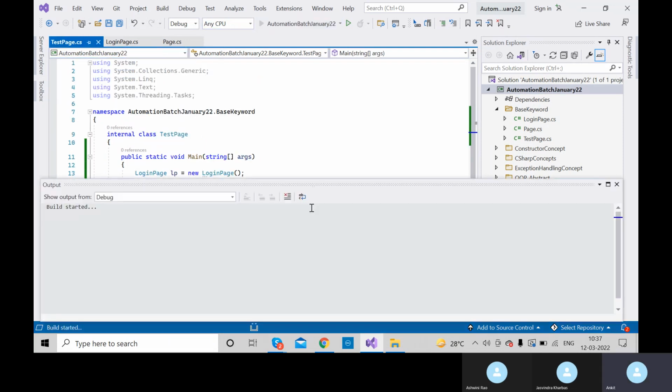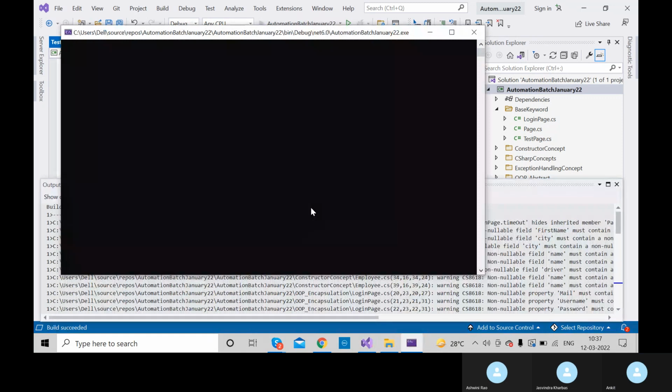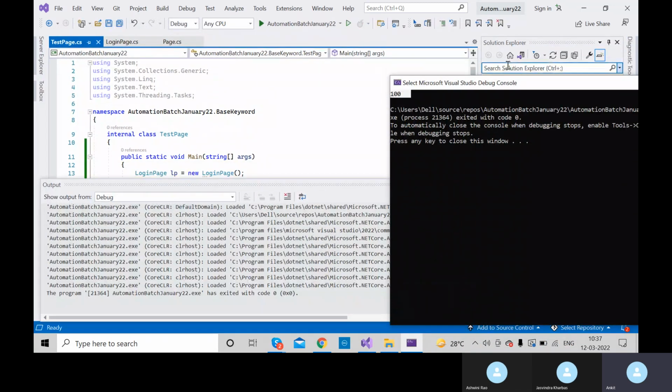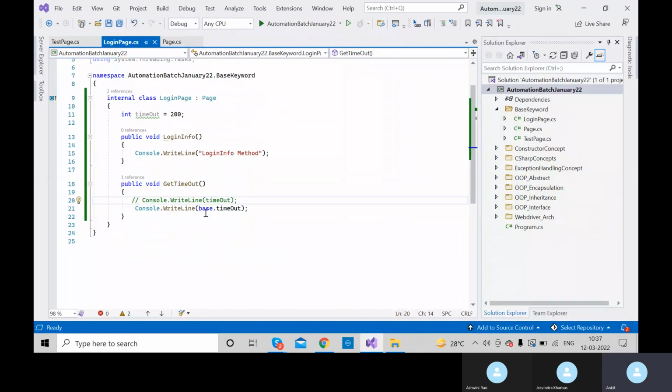Let me execute it again. It should print. The expectation is 100. Let us see what output we get, and 100 we have got. Correct. If I do not use the base keyword inside this, if I simply write it like this, then the local variable will get invoked and 200 will get printed. And if I have used the base keyword, base keyword dot timeout, then this will call the base class, or sorry, the parent class or the super class.